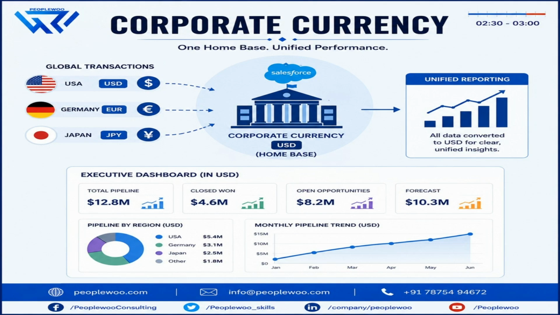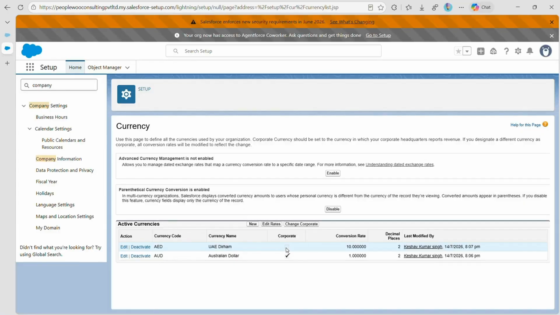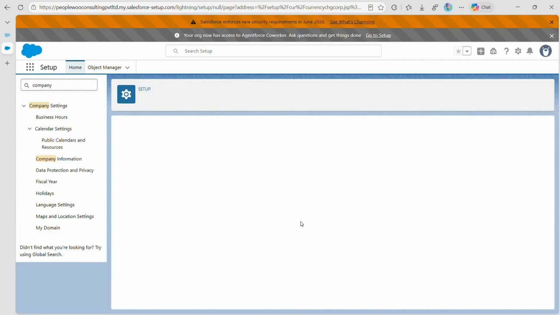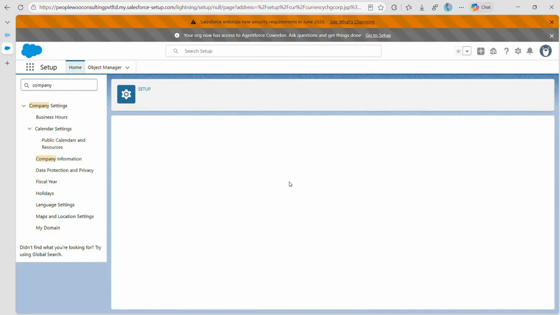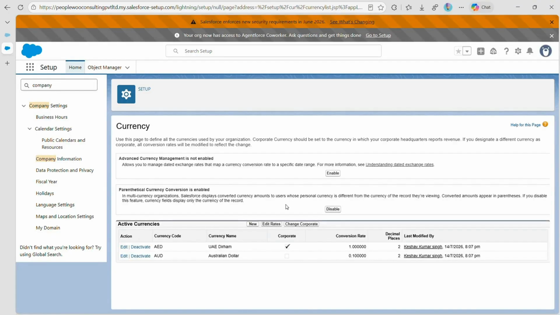If you need to change the corporate currency, open Currency Setup and click Change Corporate Currency. Select the currency you want to use as your organization's primary currency and click Save. Salesforce will now use this currency as the default reporting currency across your organization.